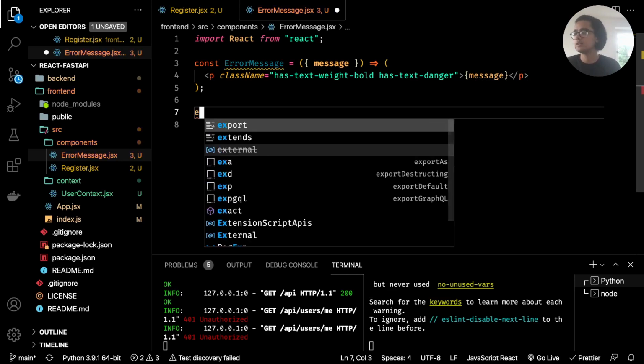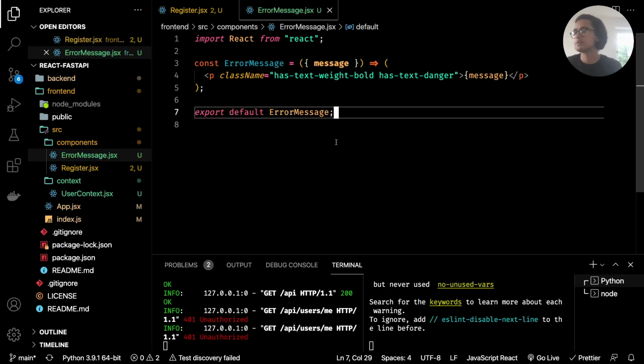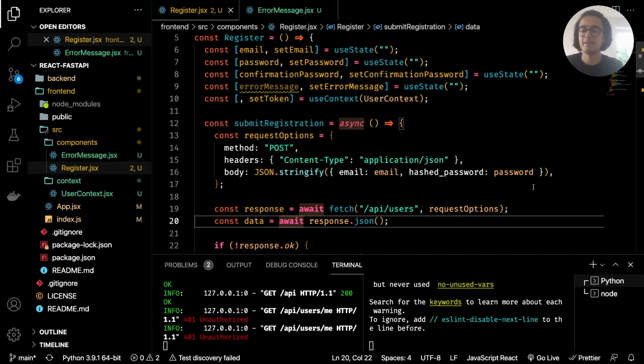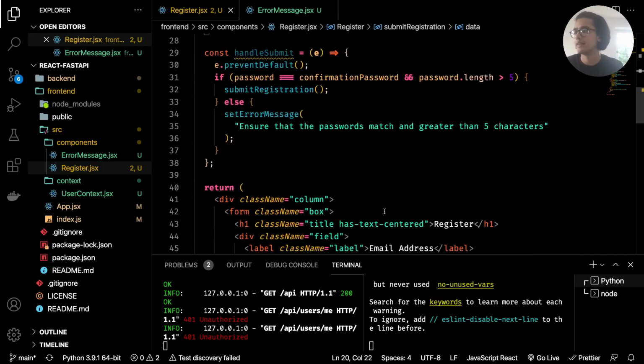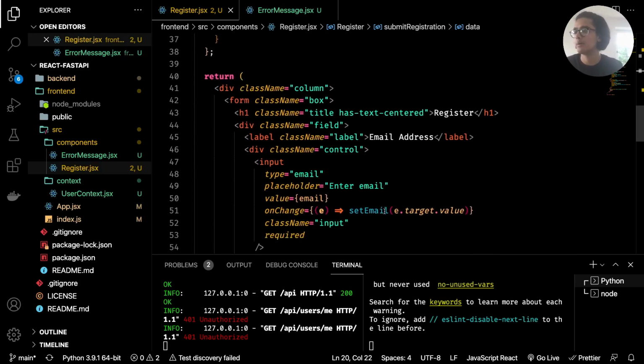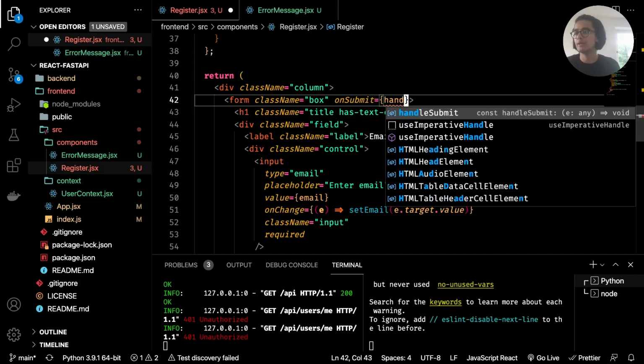And that's really it. We can just export default error message. And this will come in handy for all our other things, like when submitting an actual lead or logging in, we can make use of this. And then down here on our form, first of all, we need to add onSubmit. So when we submit, just call handle submit.